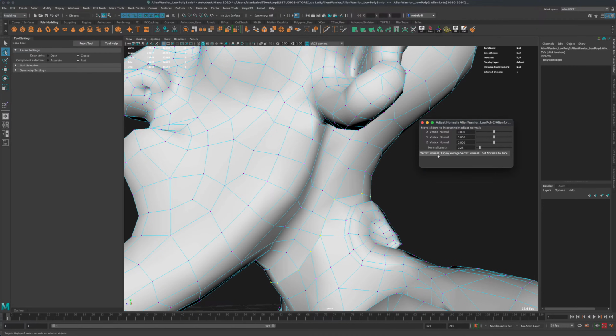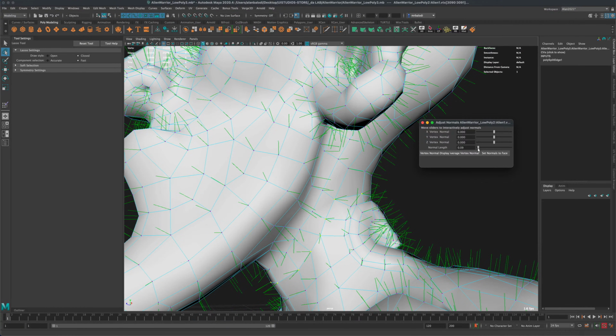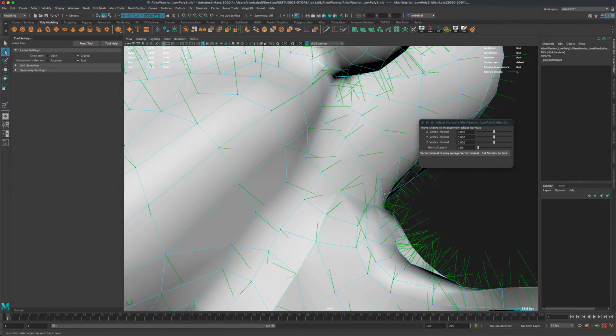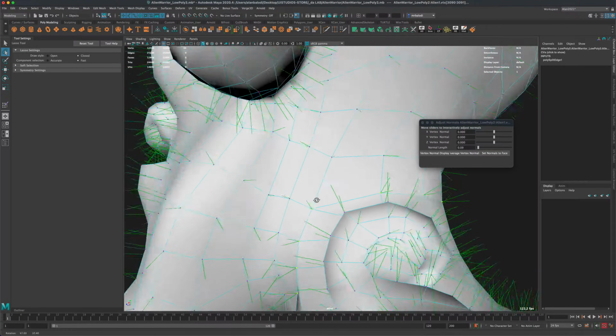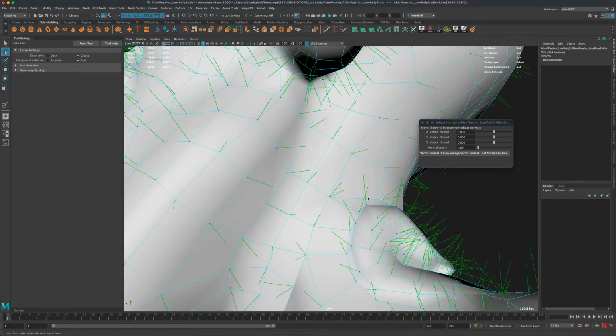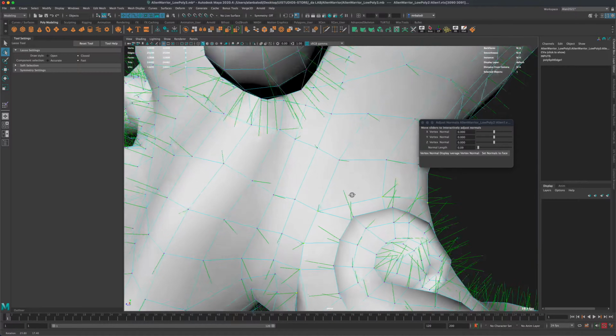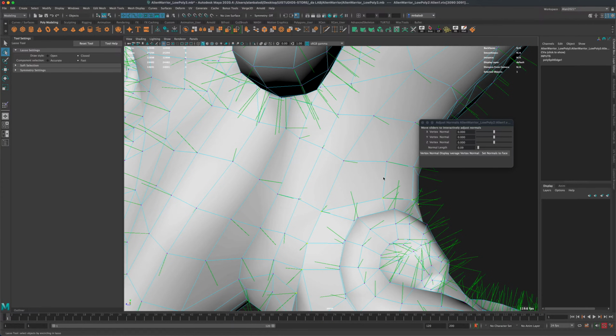If you say normal display, we can change the length of these. If we look really closely, we can see that both of these, even though they're in the same position, are facing a different direction. So for us to not see this visible line, we need to make sure that these normals match. And since we have them selected, all we need to press is this other button here called Average Vertex Normals.